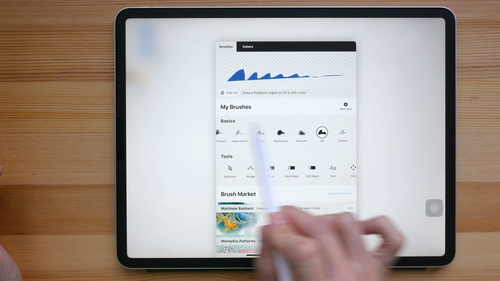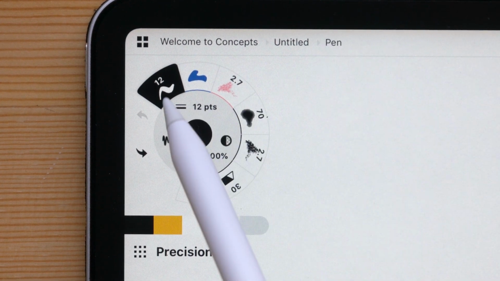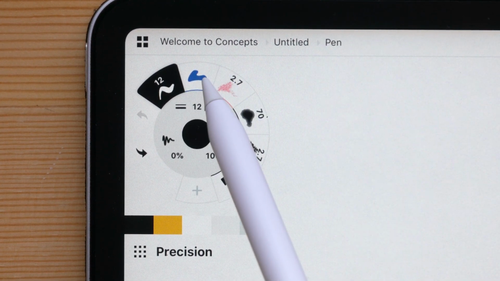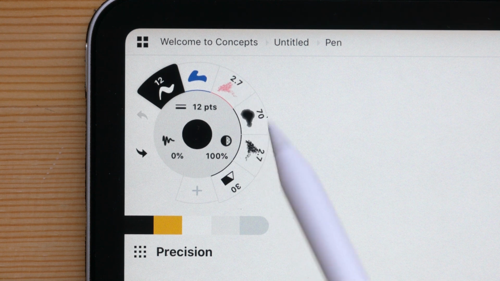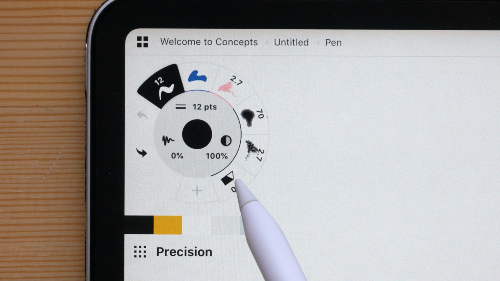So these are the basic drawing tools available. Let's take a look at the tools that I have here. I have dynamic pen, fill, a soft pencil, watercolor, another soft pencil, and this is the eraser.